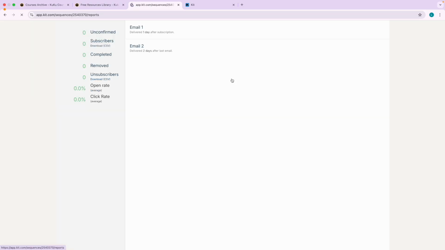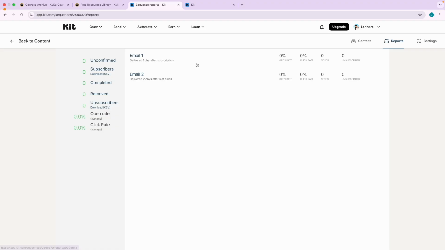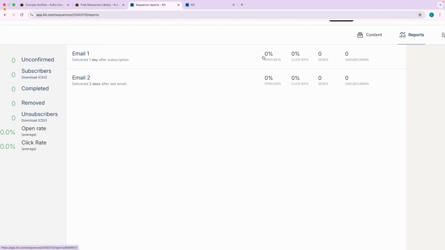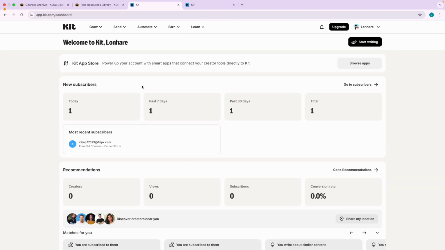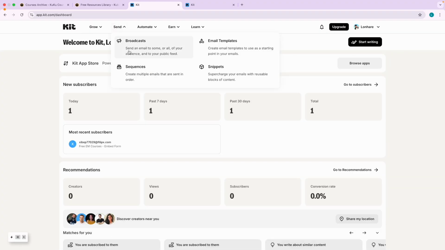Whenever you open any sequence, here in the reports you can see more detail about it, out of this email 1. Okay, how much is the open rate, click rate, like we have in the broadcast email. All the analytics you can see over here. Okay, so that's all about the sequence you have over here. And that is what the sequence is.